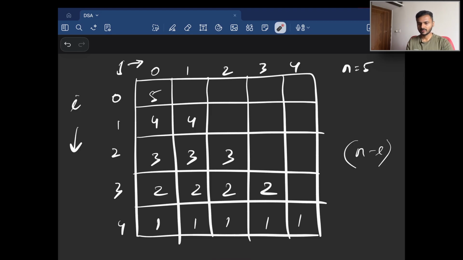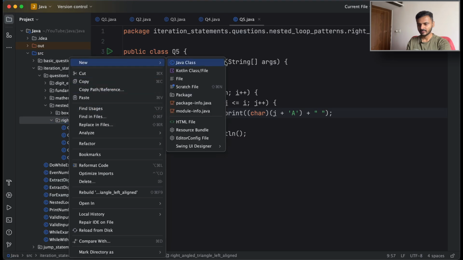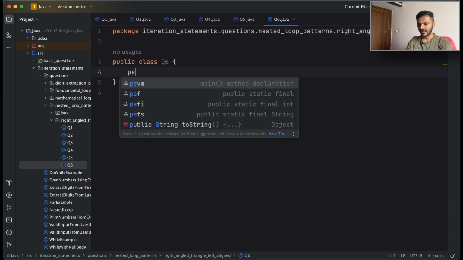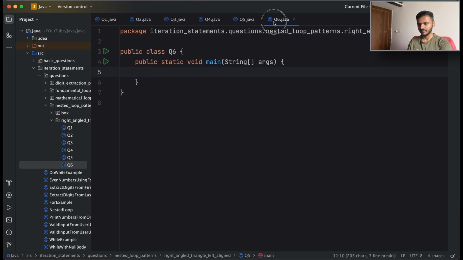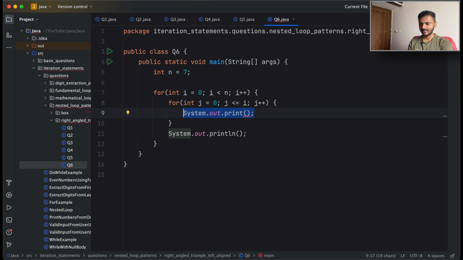So what we are going to do is go to IntelliJ, create a new Java class. Let's call it Q6. And what we are going to do here is have a main method. And let's copy the loop from the solution of the previous question, paste it here. And all that we will have to do is change what we print inside the inner for loop, right? So over here, like we discussed, we're going to print n minus I. So we'll say n minus I, and we will give a space.